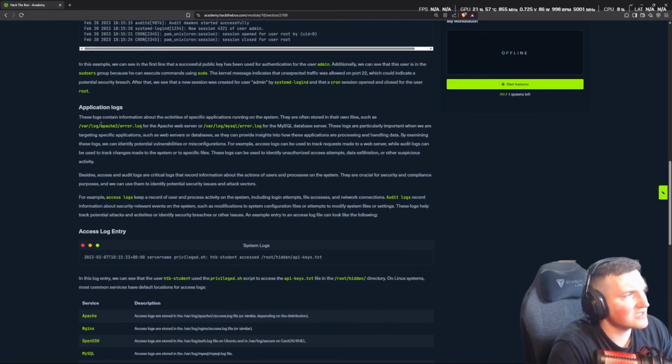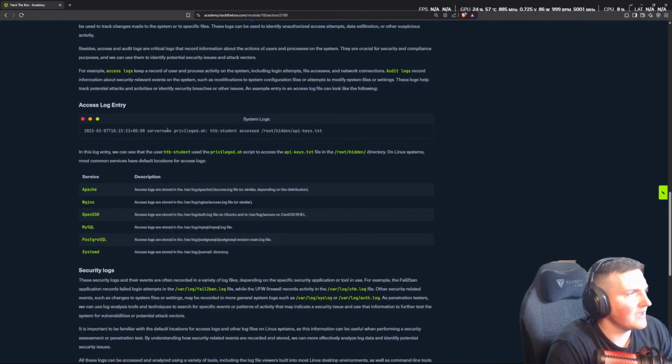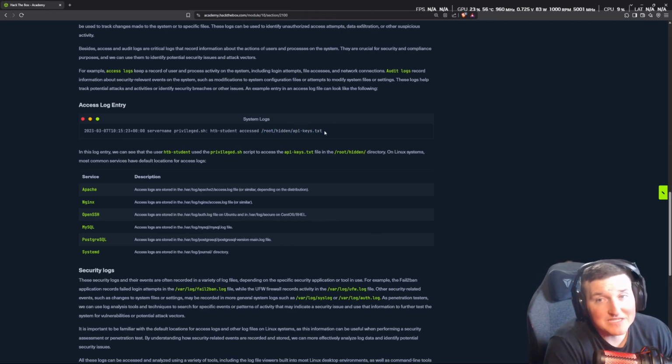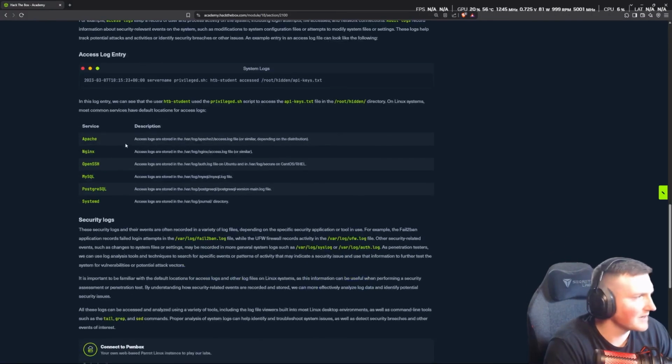Okay, application logs. These are dependent upon the application. Usually they're going to be in /var/log, whatever, Apache2, MySQL, all that stuff. And then you can see access log. This is a specific access log, server name, privilege.sh, Hack The Box student accessed the root hidden API keys. That would be something, if that's a specific file, where you're like, hey, this is dangerous. We need to watch this. You'd put monitoring around that, right?